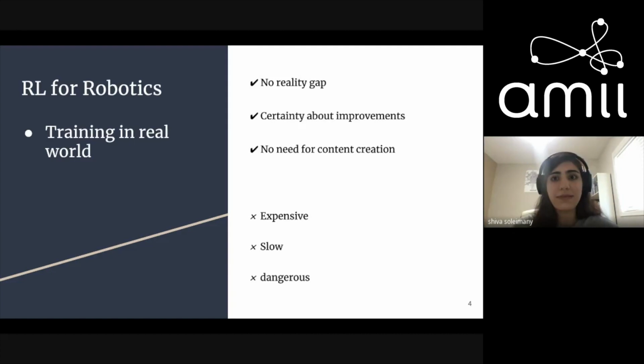If we choose that, we have no reality gap, so when we make an improvement to the algorithm, we can be sure that the improvement actually applies. And also there is no need for content creation, by which I mean we don't have to create different experiences in order to train the agent. But training in the real world environment is expensive, which means that we have to worry about things like the robot battery. It is also very slow. And due to the exploration, it can also be dangerous.